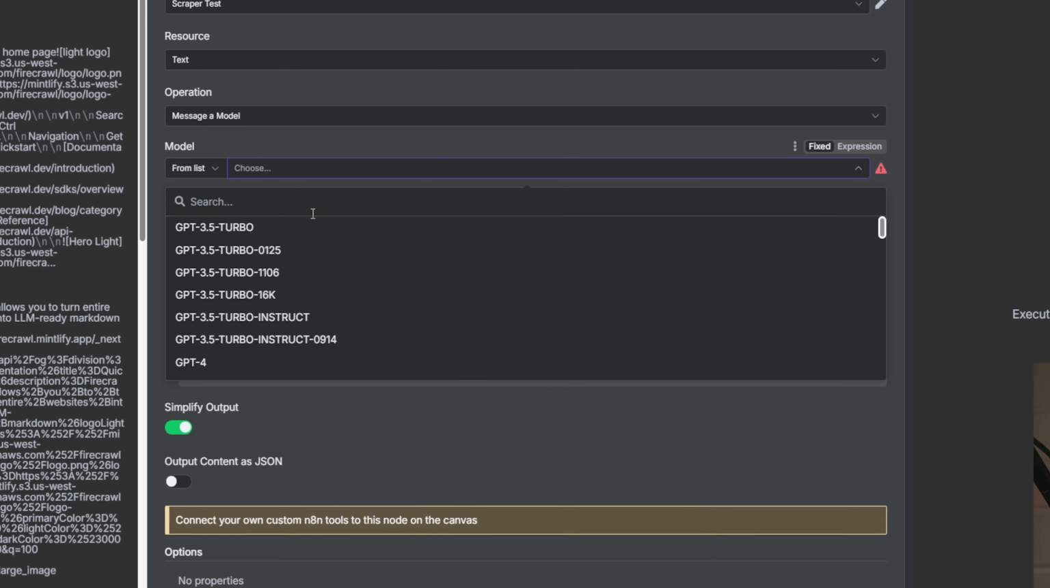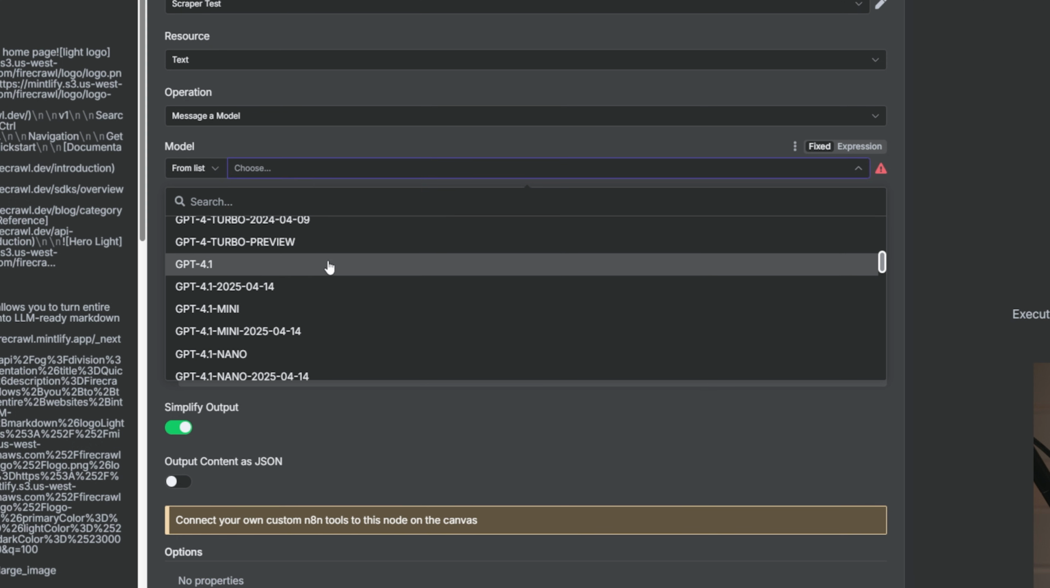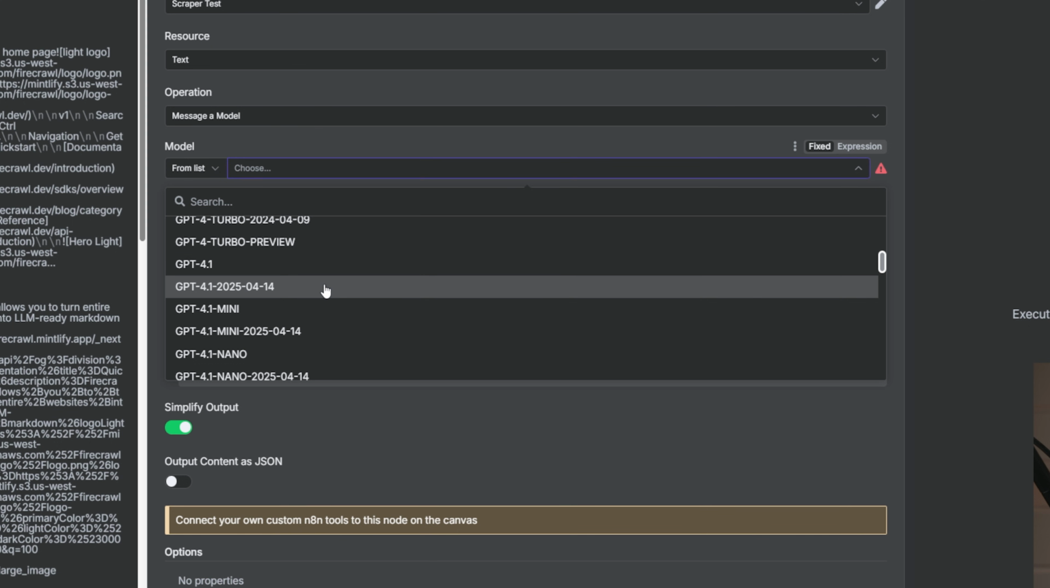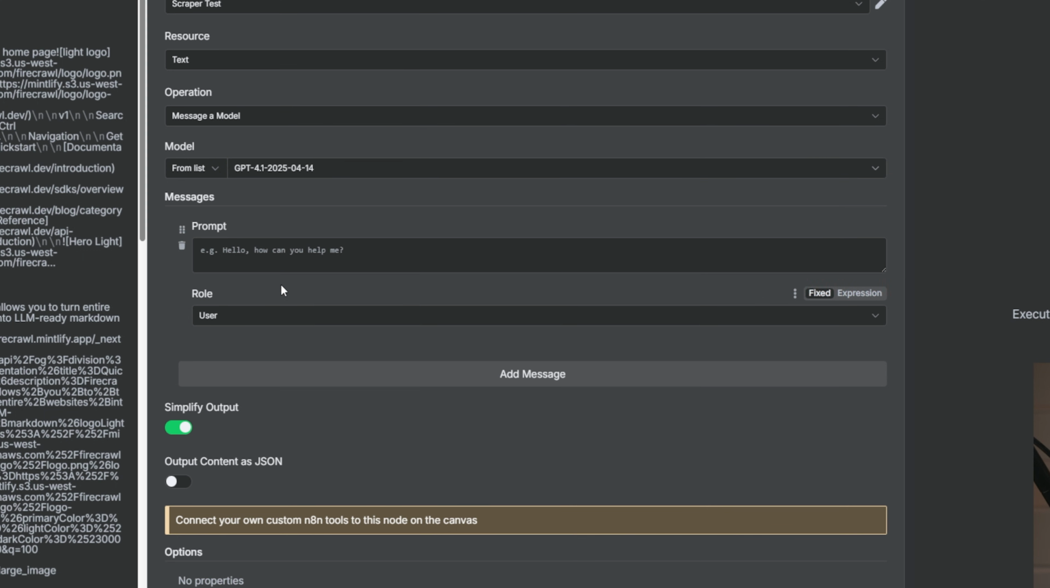And OpenAI just released a new model called 4.1. And I'm actually going to test out 4.1 in this video to show an example. So they released it yesterday at the time of recording this video. It's the 15th. So I'm going to click on the 04.14 one. And this is going to be one of the newest models from OpenAI.